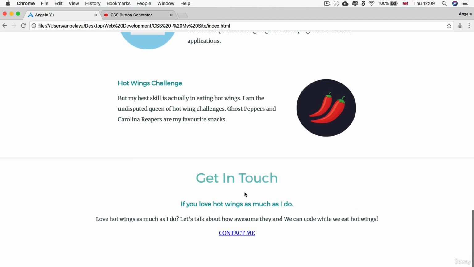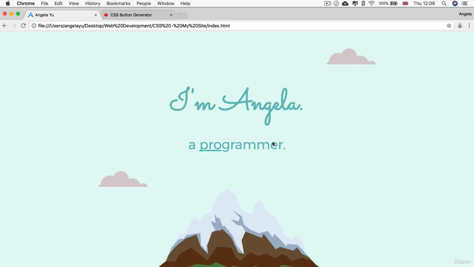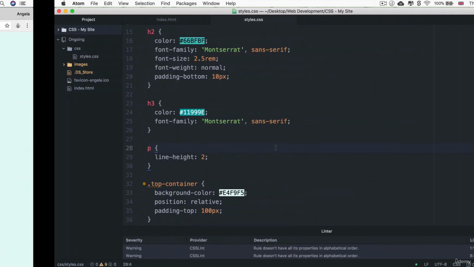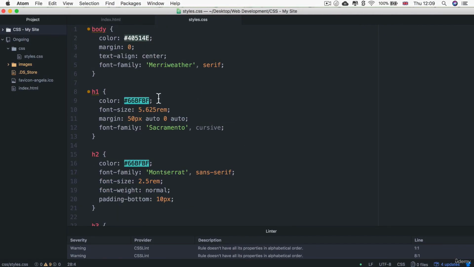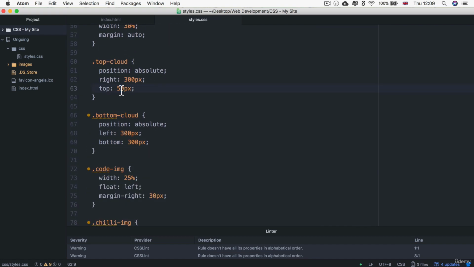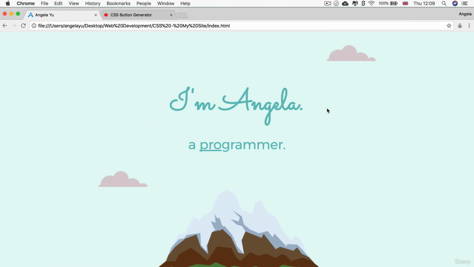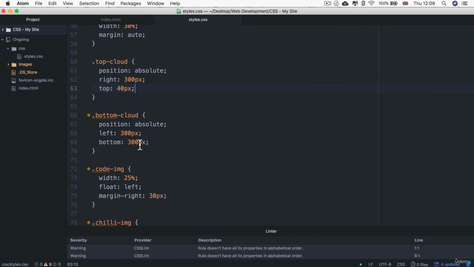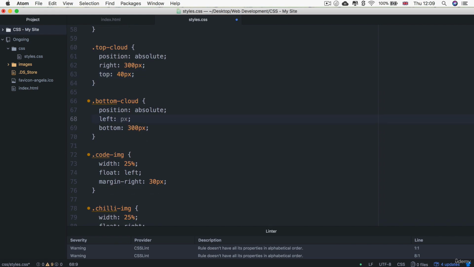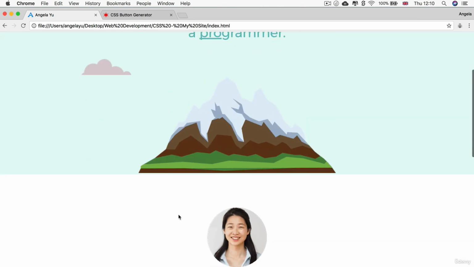And this makes it a lot more spaced out and a lot easier to read. Now, finally, I just want to adjust my clouds a little bit, based on what I prefer it to look. So I'm going to change the top cloud to have 40 from the top rather than 300, to make it go up a little bit. And then I'm going to make the bottom cloud only have a left of 250, so make it go further to the left. All right, so that is pretty much the top sections done.